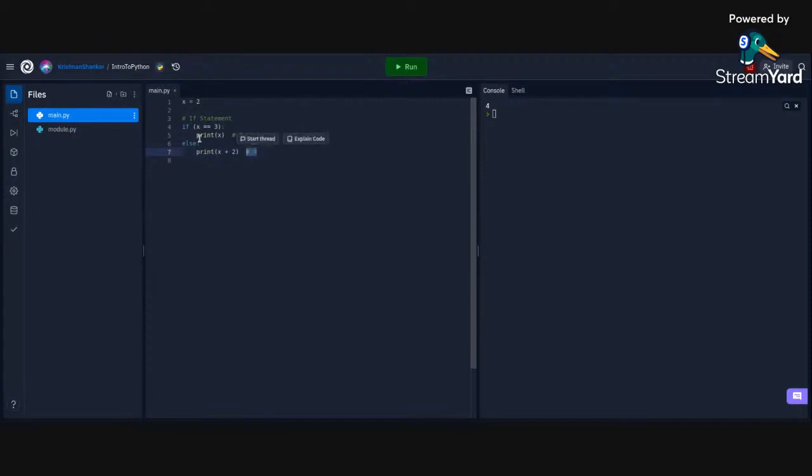Now, this else statement will run x plus 2 if the if statement does not run. So obviously, if you have an else statement by itself, Python will not recognize it because it's invalid syntax. It needs an if statement before the else statement for the else statement to actually be correct. So if x is equal to 3, it's going to print 2. If x is not equal to 3, then it's going to print 4.